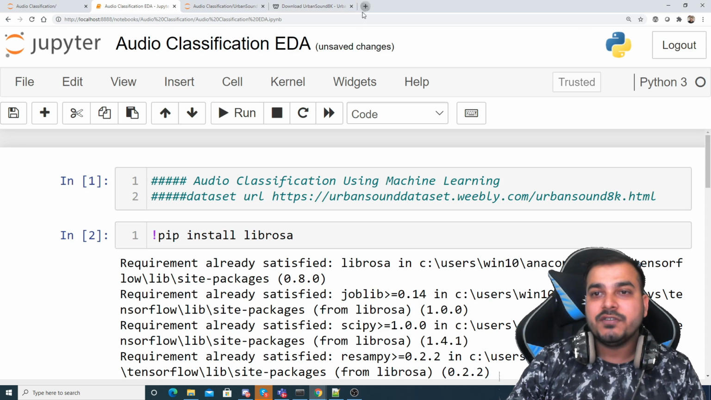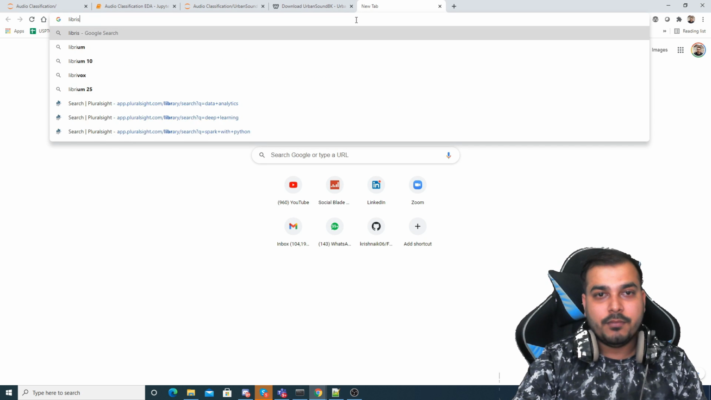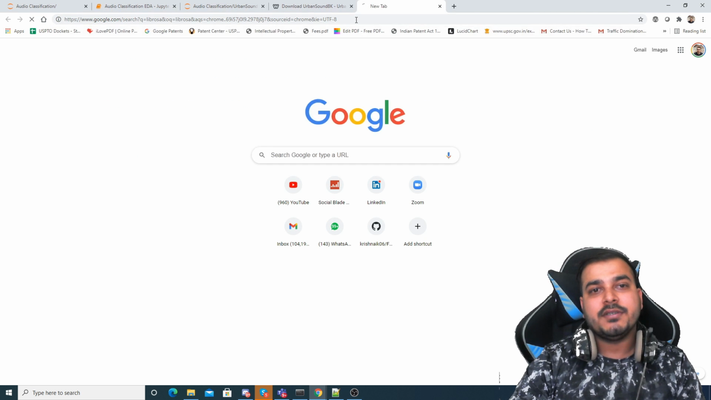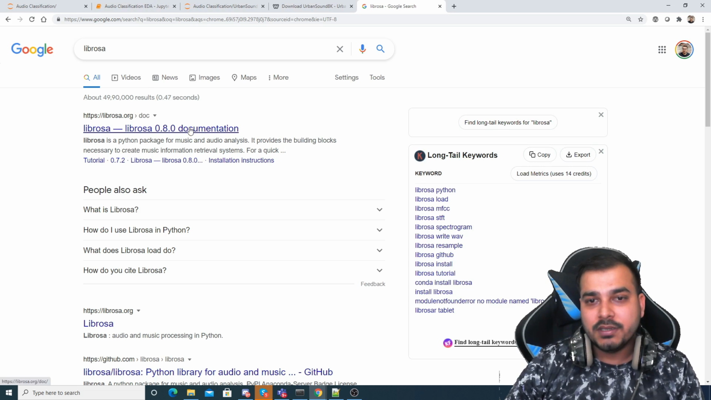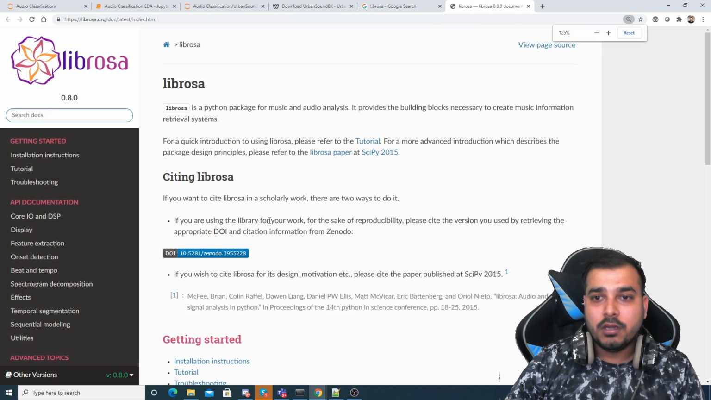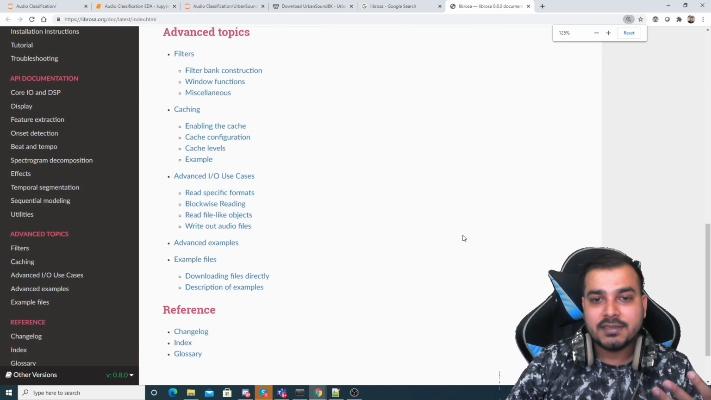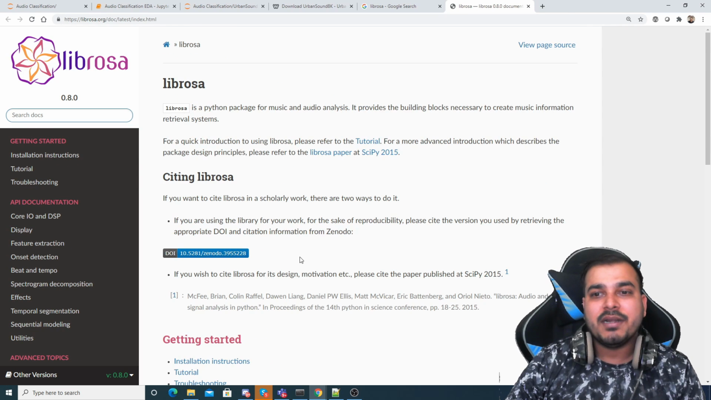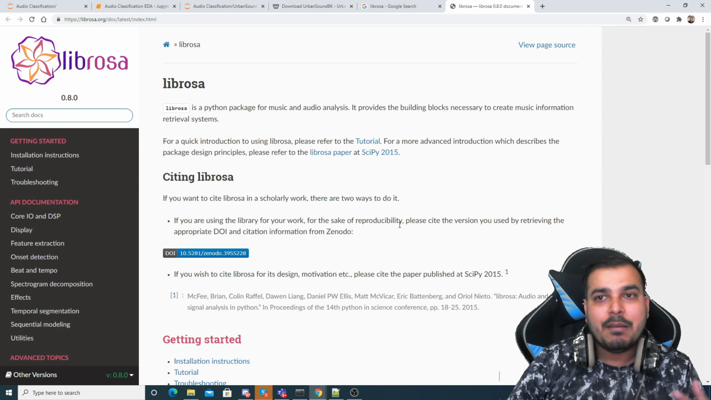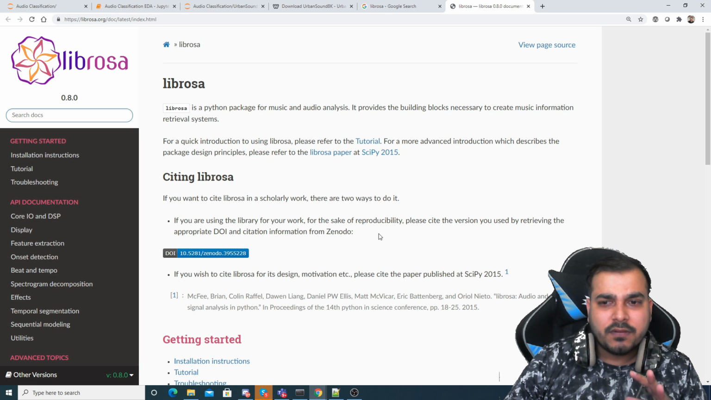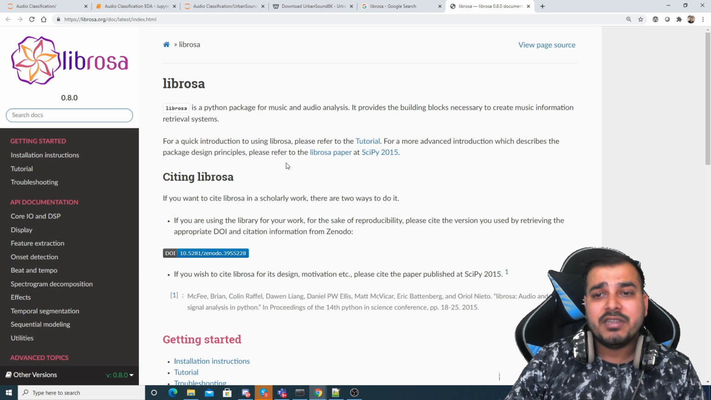Now if I go and search for the librosa library, this actually helps us to really work well with sound signals, probably the sound data set itself. You'll be able to read those signals, find out the sample rate, find out how many channels it has, and many more things, right? So librosa is the library that we are going to use.